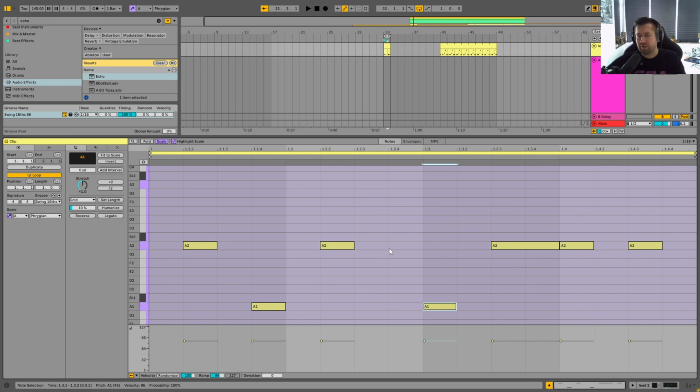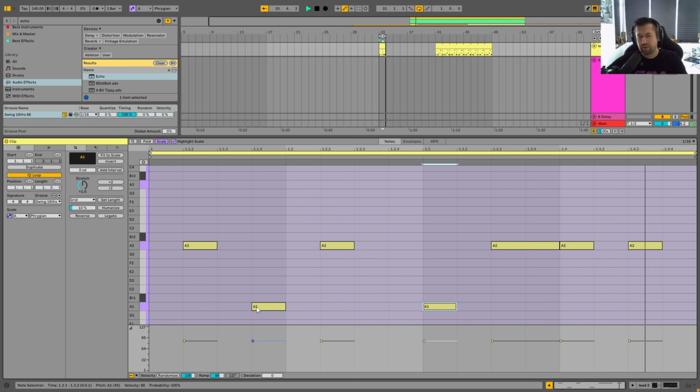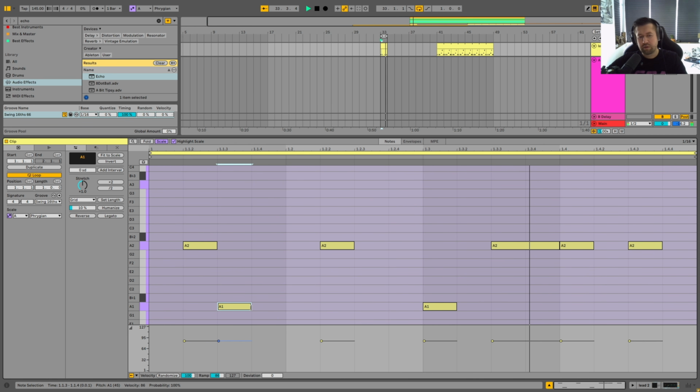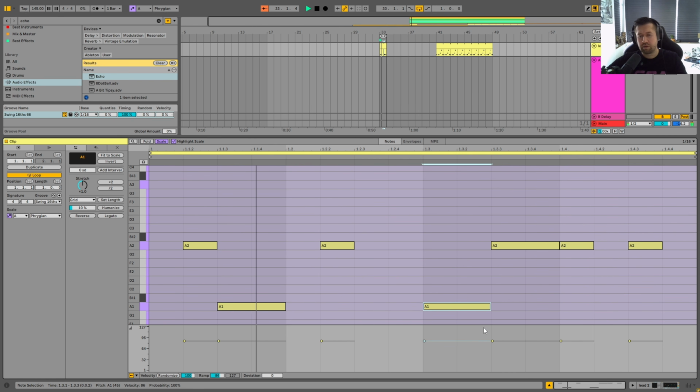And now I added two notes lower in octave. So now we have A2 and A1. Now you can also, if it doesn't sound good, okay, and now we have some free spaces. You can keep it as it is, but for example, you can try to add something in the scale, like so, maybe.